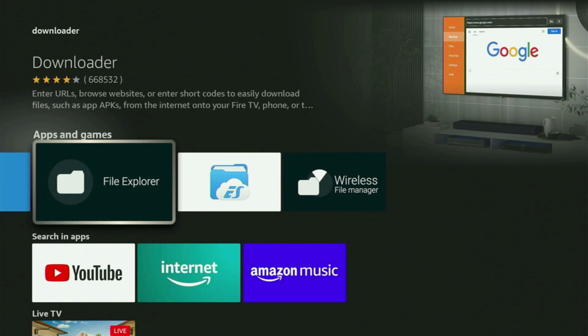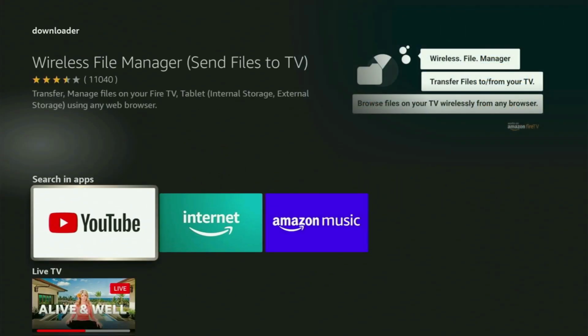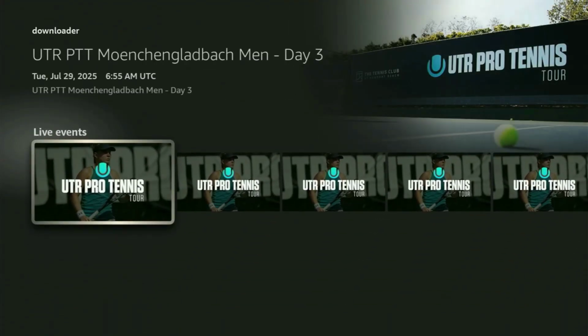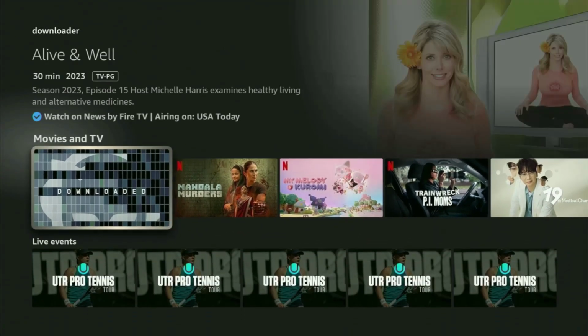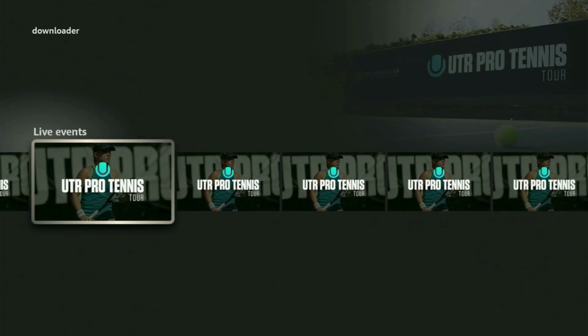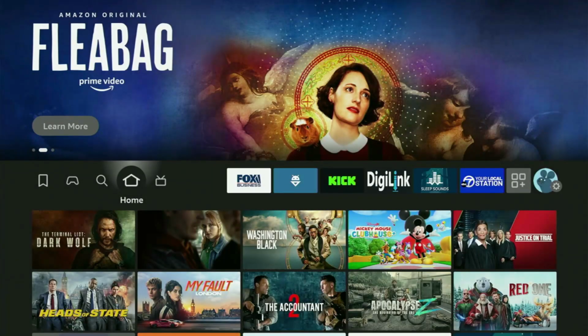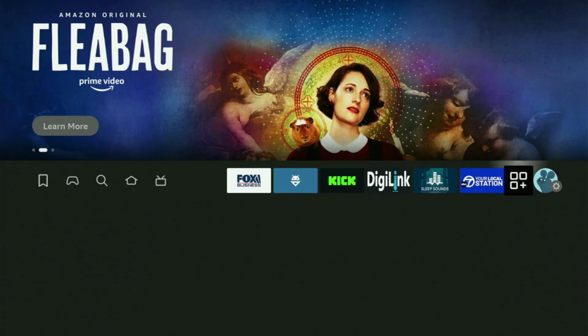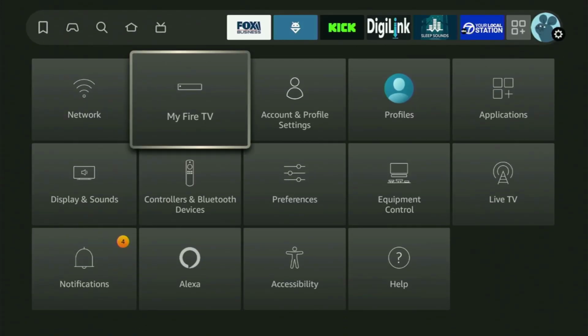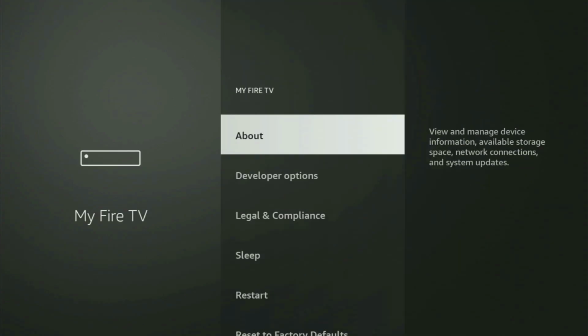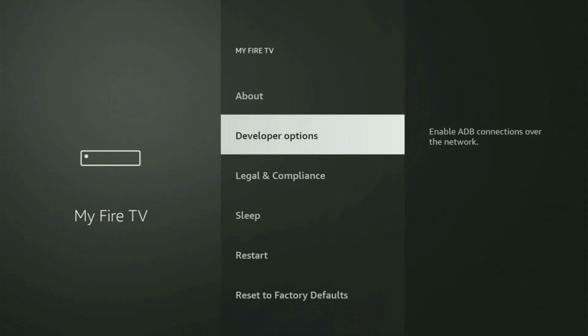But now after you got Downloader, it's not over yet, because of course you still have to set it up. So now in order to actually set up Downloader, we'll go to the settings right now by clicking this button with a gear icon, and then scroll down and go to My Fire TV. Open it, and now in here, what you have to do is turn on the developer options on the Firestick.